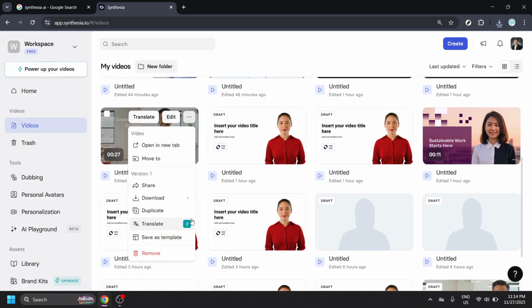Keep in mind that downloading the rendered video requires a paid plan. If you don't see the option, it likely means your current plan doesn't include it. Once available and selected, the download will begin and the file will be saved to your computer. That's all you need to do.